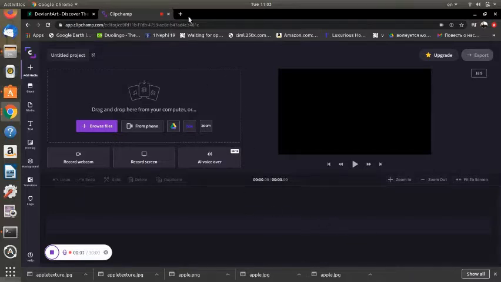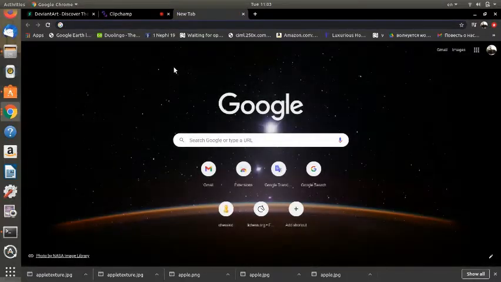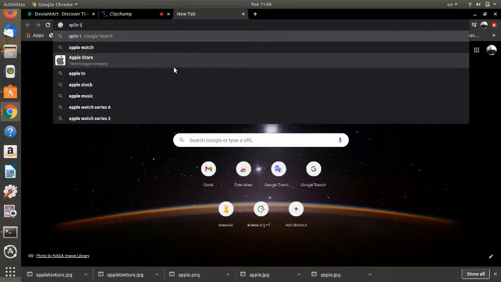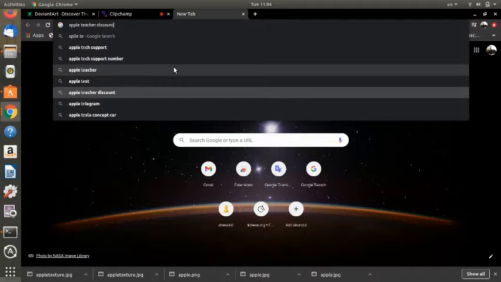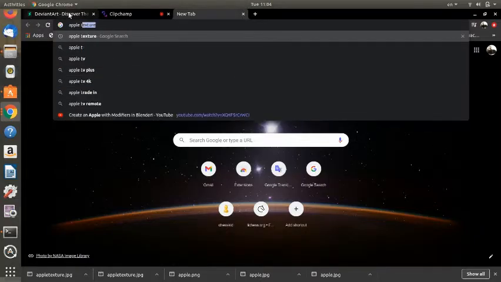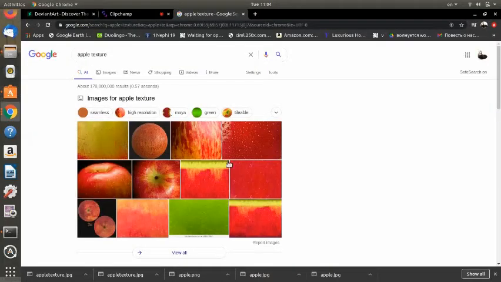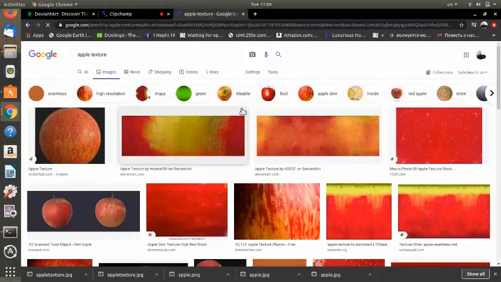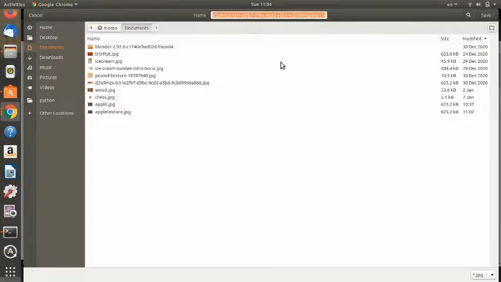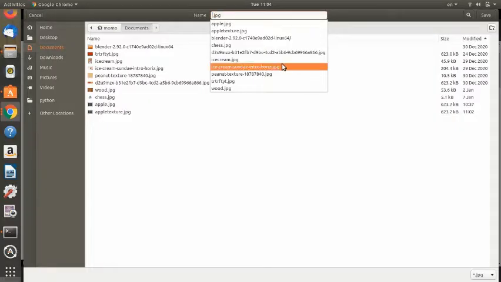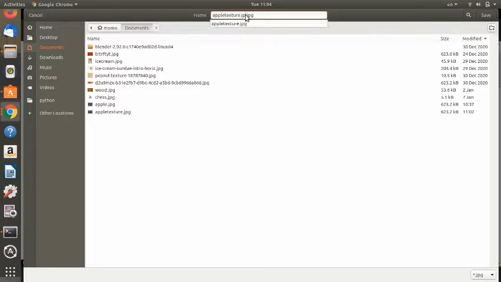Okay, first things first. New tab. Search Apple texture. Find a nice Apple texture like this one. Save images, bypass all that junk. Apple texture.jpeg. Save.